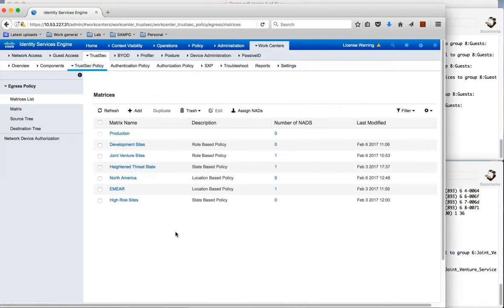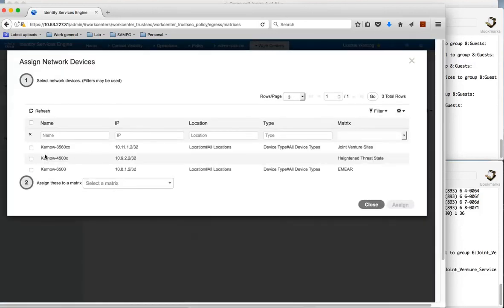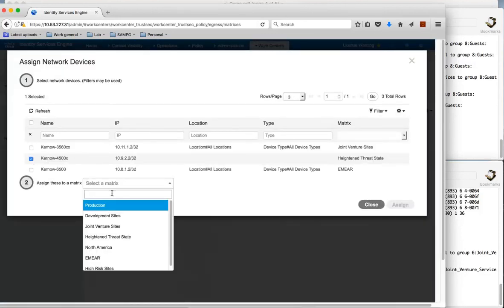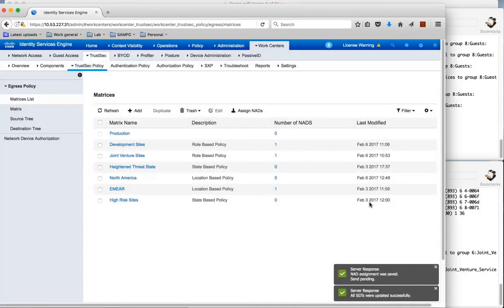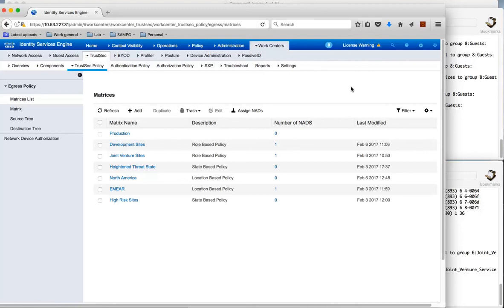And of course, once the threat has subsided, you could assign NADs, you could choose your 4500, you could put it back to your development site matrix, you can assign it, close and send. ISE will save that state, and it'll notify you when it's ready to send a RADIUS change of authorization.